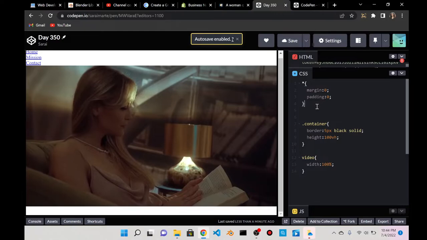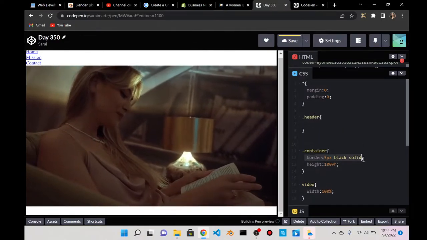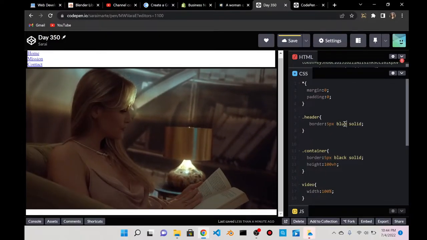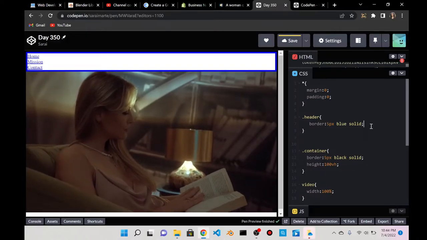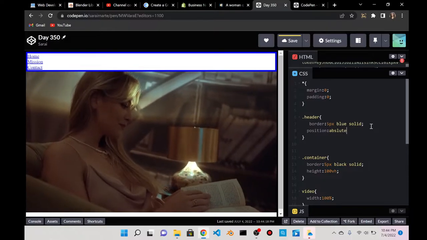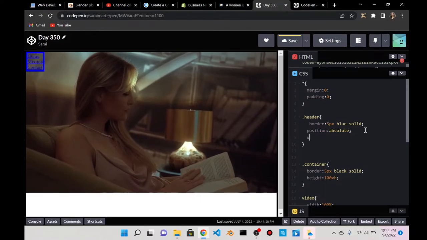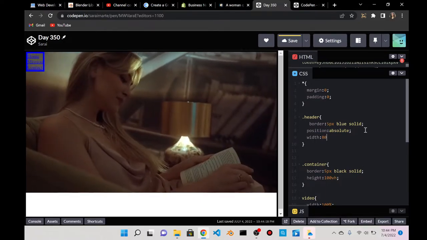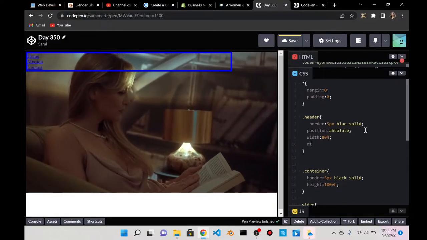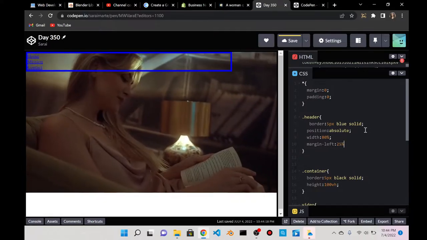Alright, so the header, let me give it a few properties here. I'm going to give it a blue border so it stands out. This needs to have a position of absolute so that it's on top of the video. And then it also needs to be a width of 80%. And then what I like to do is give it a margin left of 25%.